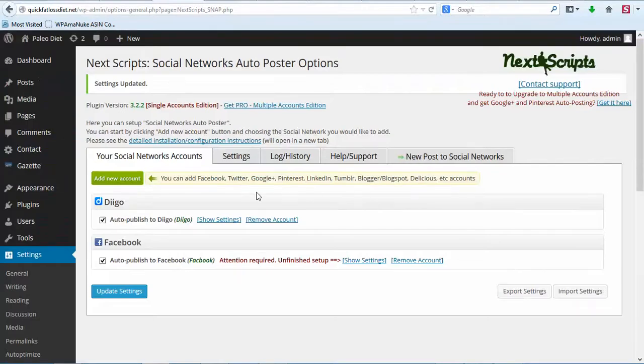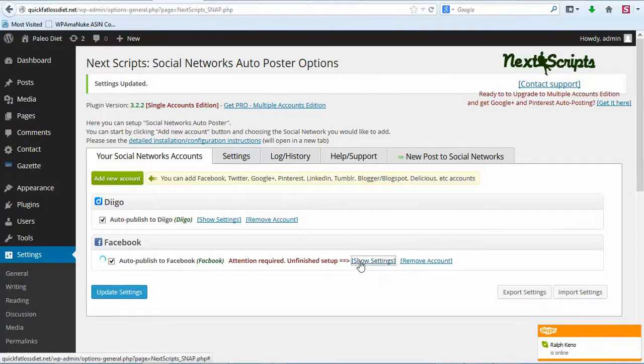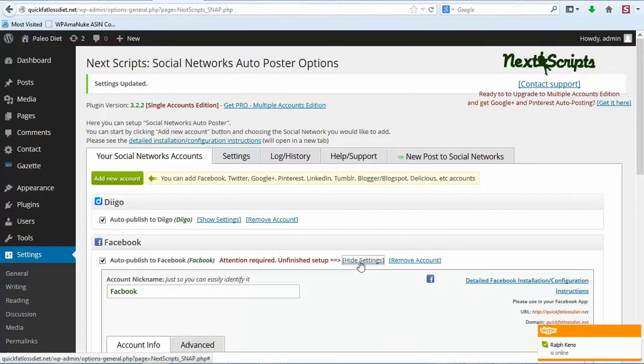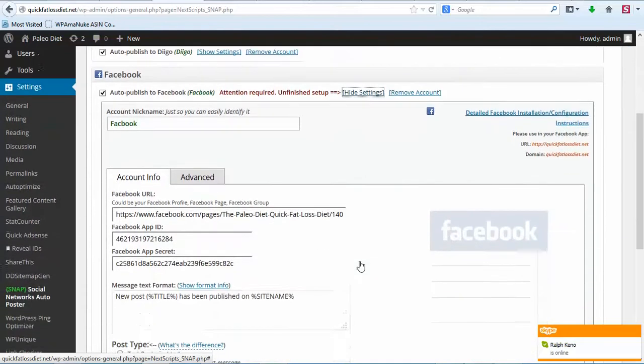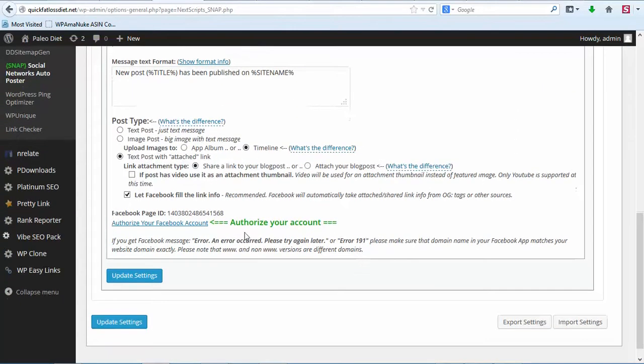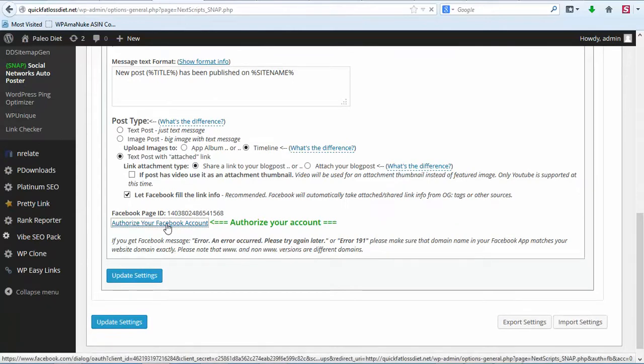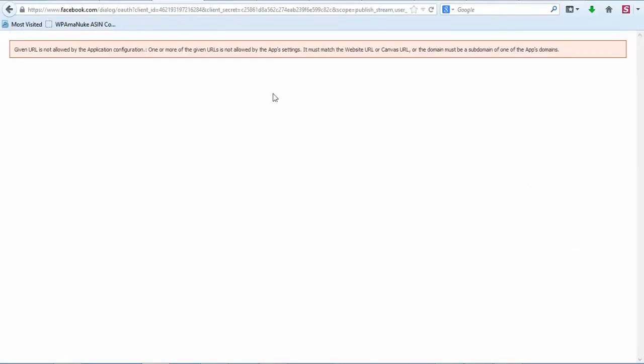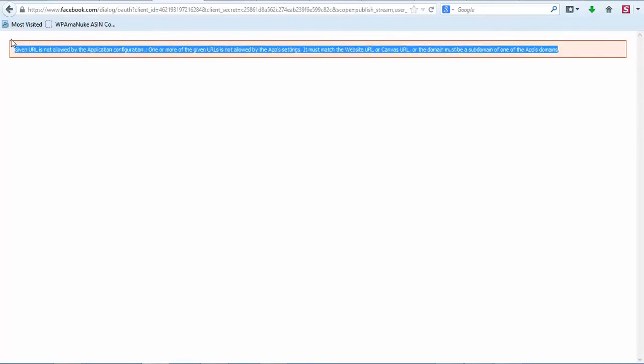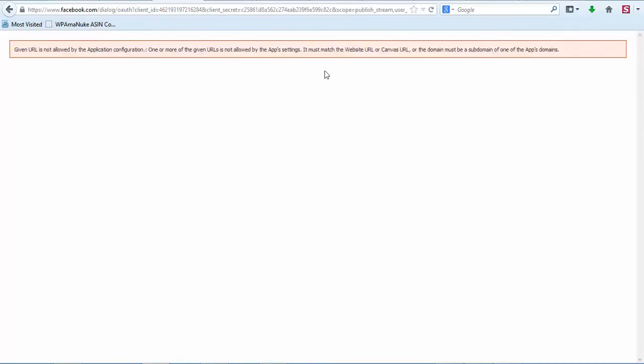Okay, now when you get done creating your Facebook, we need to confirm it. So what you're going to do now is click on Show Settings. Okay, so scroll down, and it's going to ask you to authorize your account. So you're just going to click on this link. And if you get this error, that means that we need to set some information up in our Facebook app. Okay, so I'm going to show you how to do that.